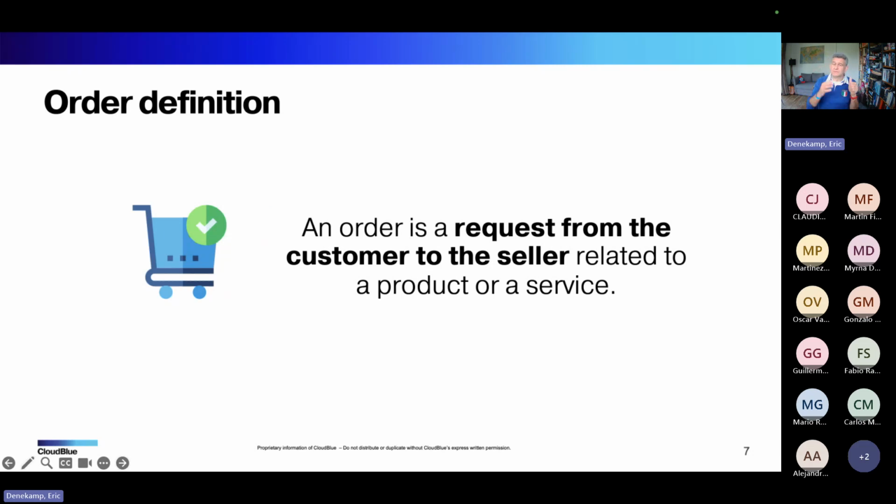For us, an order is a request from the customer to the seller related to a product or a service. You can order a subscription, you can order a device, and related to a product or a service could indeed mean we ship you a box, your phone, your laptop, but it could also mean that we send you a license code. You can download the software, and to use it, you have to enter that license code. Something else could also be that we provision a login for you based on your email address. You can reset the password yourself, but we make sure you can access that service.